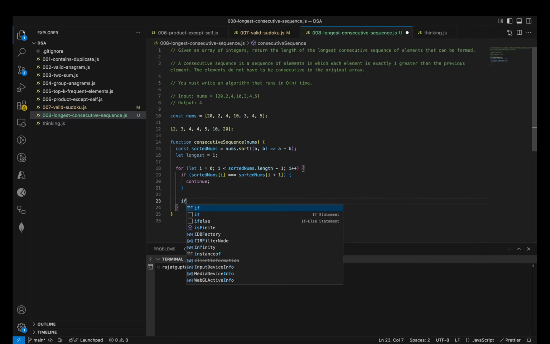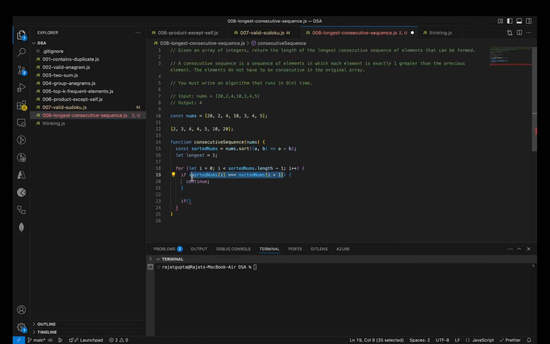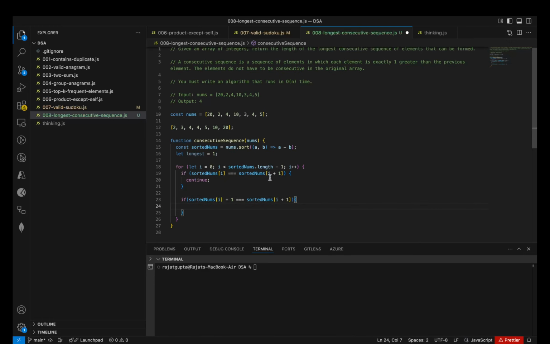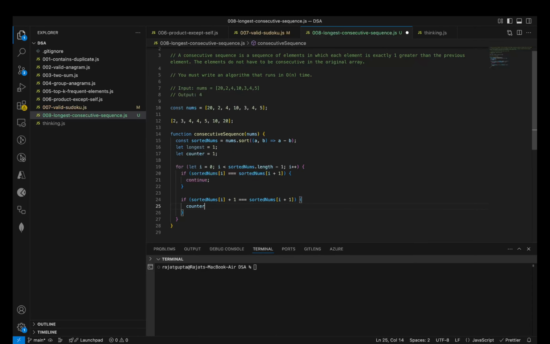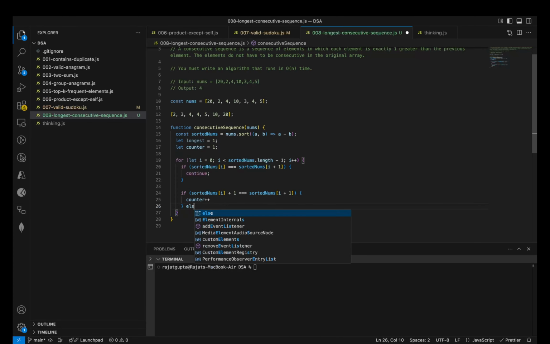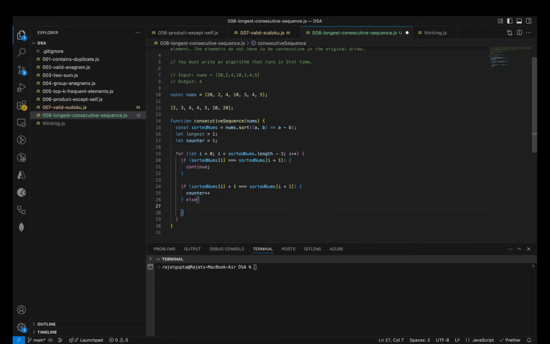However, if it's not the case, then we'll simply say if we add 1 to the element present at the ith index, and it is equal to sortedNums[i + 1], the element present at the i plus 1 index, then in that case let's write a counter here as well, starting from 1, and increment the counter. If this isn't the case, what should we do? We'll simply reset the counter to 1.